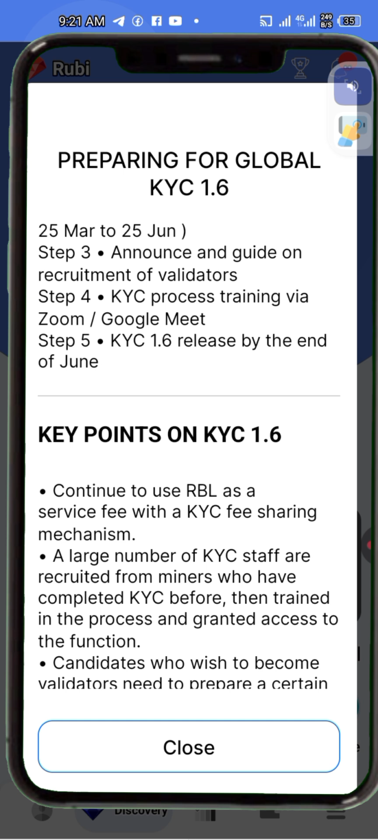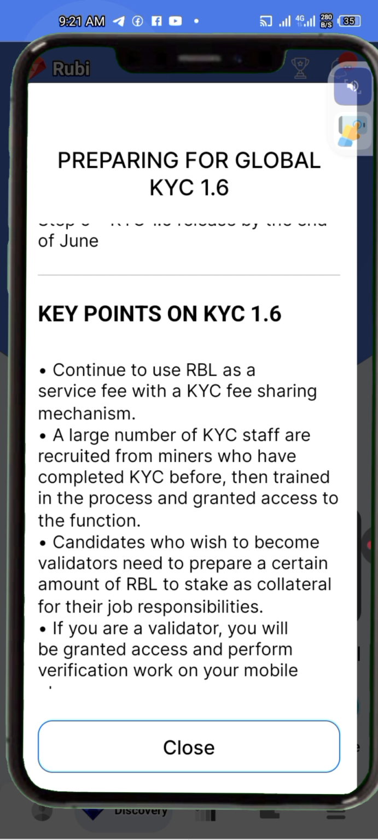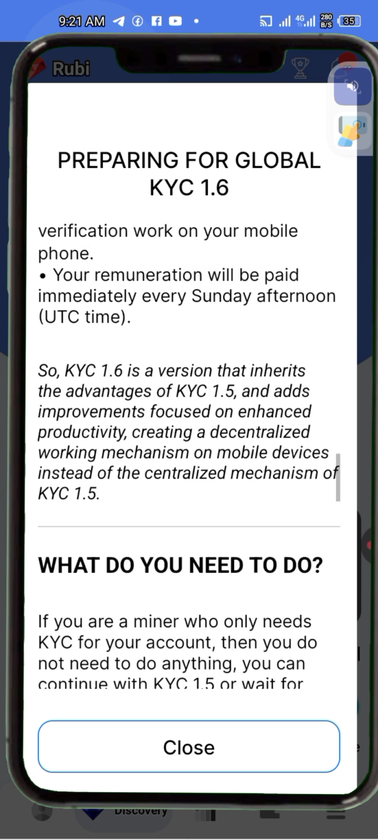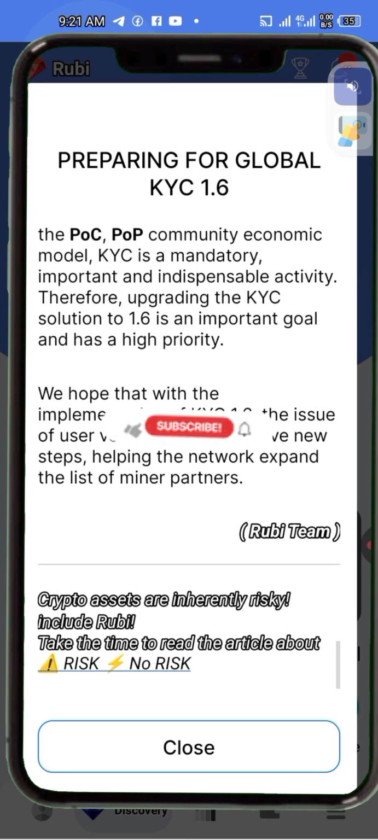Key points on KYC level 1.6, right? Continue to use RBL as a service fee with a KYC fee sharing mechanism. A large number of KYC staffs are recruited. So currently they are on upgrades, right? Let's wait and see what is going to happen.